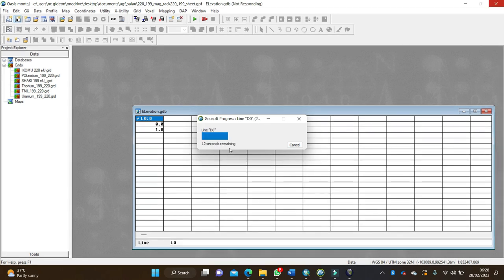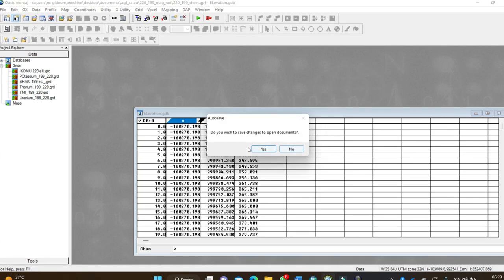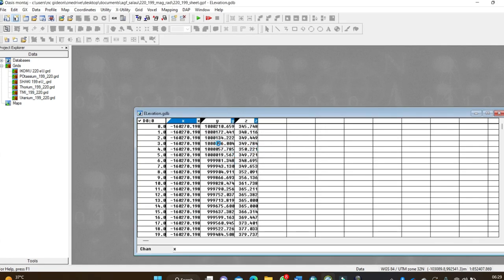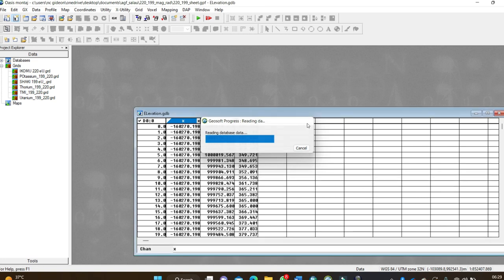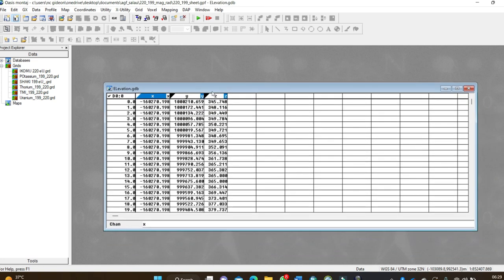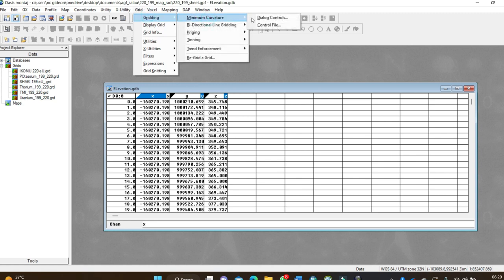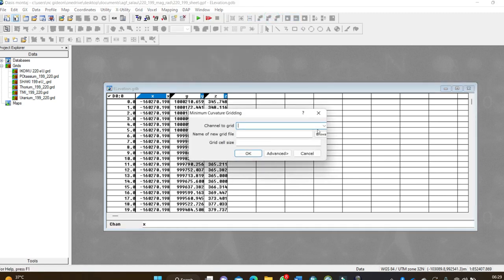Just hold on. It's really big data here, so I'm going to take some time. We say XYZ is actually imported, right? So now we'll have to grid. Let us grid it. Just use the dialog control box. We can grid the channel that is Z.